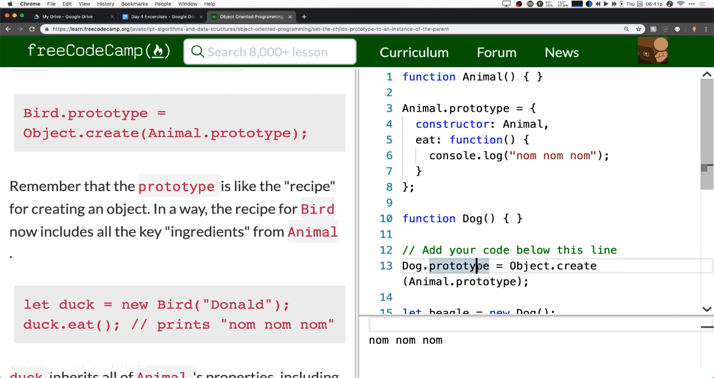Next time someone sees me spell prototype wrong, just come up and slap me.